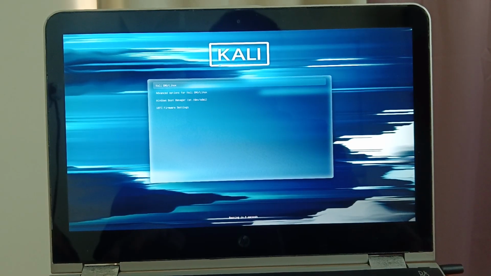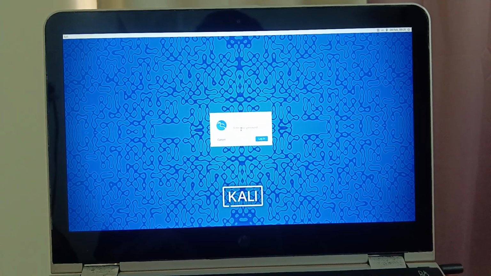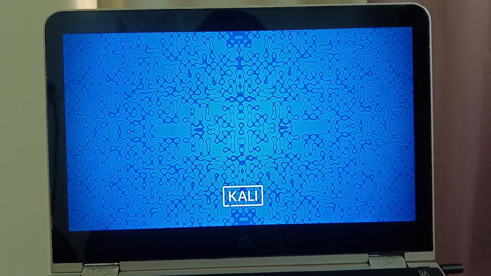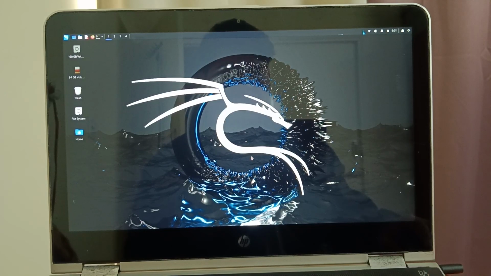So now you need to select the first option here. You can remove your pen drive from your computer now and type the username Kali, password is demo, and log in. Now you can see we have successfully installed Kali Linux, and also the Wi-Fi is connected.